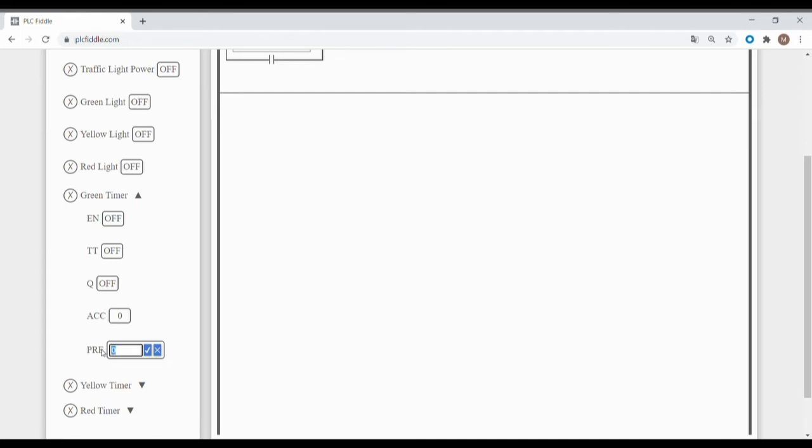For the preset, this is the time that we want to activate for the timer. So I set here a 5-second preset. This means upon enabling the green timer, the timer timing will be turned on for the duration of 5 seconds. And Q here means the timer timing has been reached or ended. So this Q will be turned on after 5 seconds.